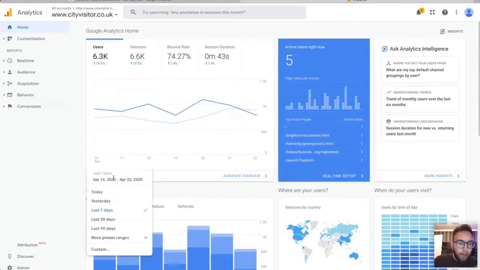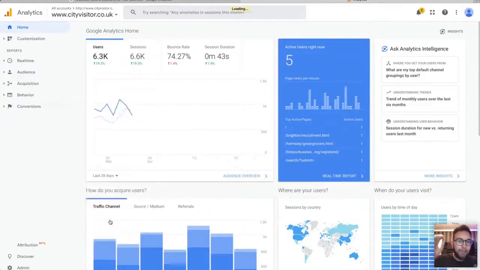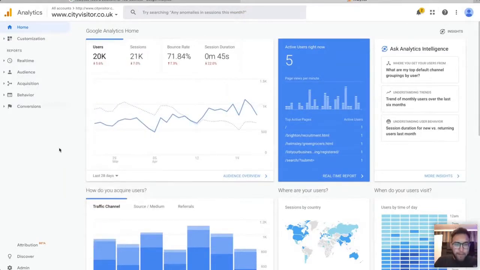If we have a look at the last 28 days, we've had 20,000 website visitors for City Visitor, which is a hell of a lot of website visitors. You can imagine if you were driving those kinds of figures to your site, what you could do with those users. It will clearly say whether it's down or up from previous sessions.